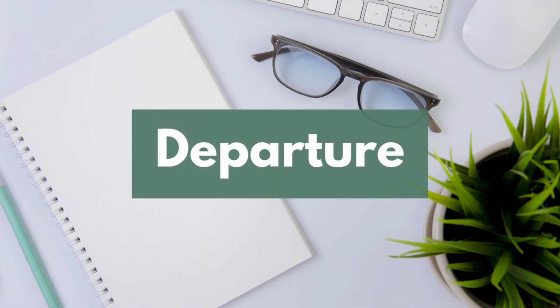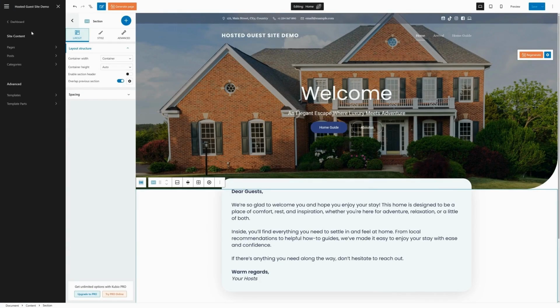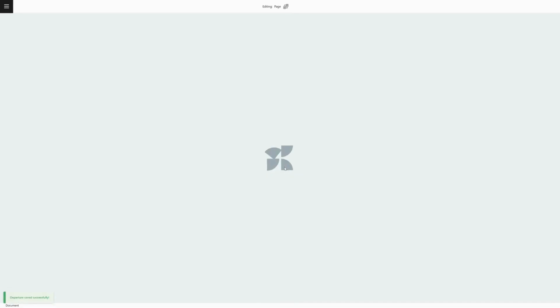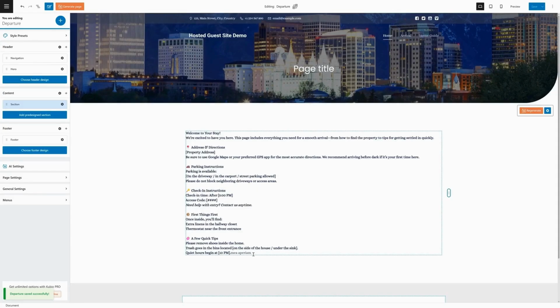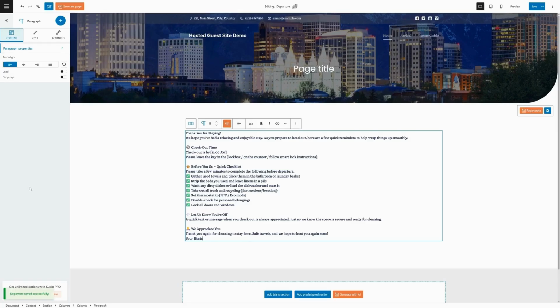Let's go ahead and create the departure page. This is where you'll leave clear instructions for guests to check out smoothly and respectfully. A quick shortcut here, instead of starting from scratch, I'm duplicating the arrival page. In Kubio, you can easily copy an existing page layout, rename it departure, and then update the content. This keeps your design consistent and saves you time. From there, just swap in your departure checklist, think linens, trash, thermostat settings, and you're good to go.